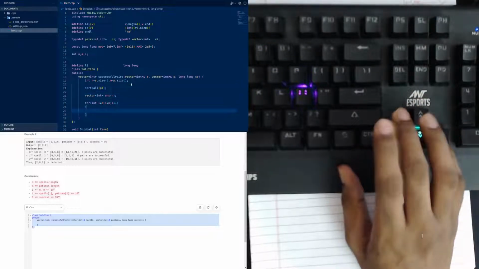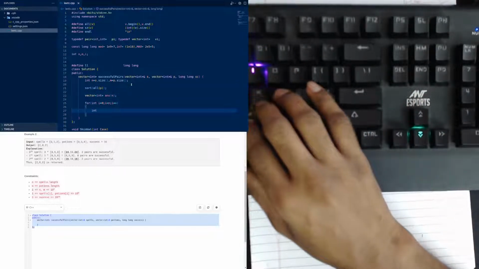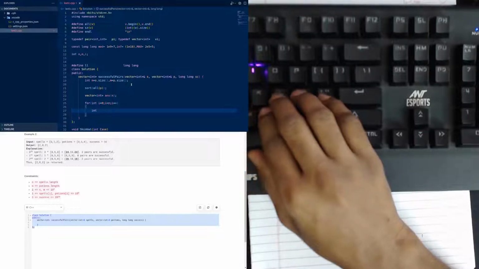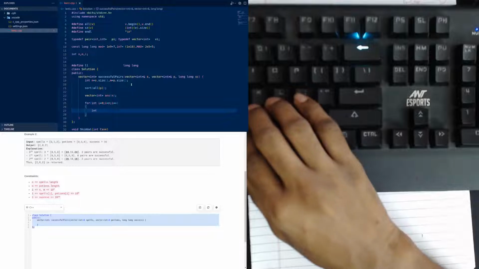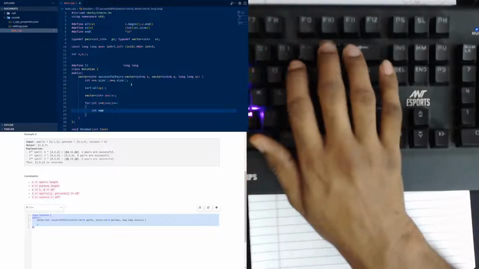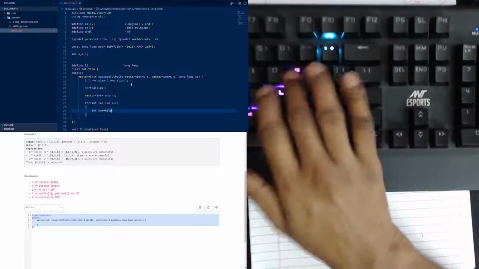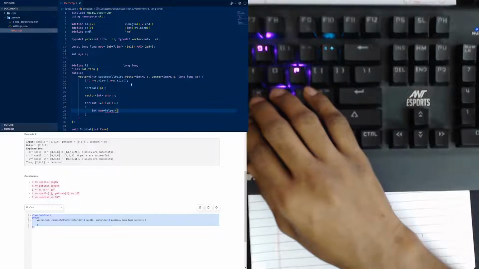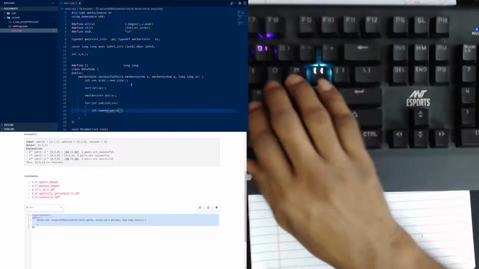So here, inverse is equal to helper, and to the helper we are passing s of i.